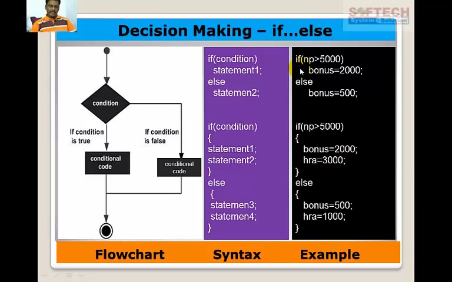If the salary is less than or equal to 5000, the bonus will be 500. So all have a bonus. In previous cases, only if greater than 5,000 do they get 2,000, otherwise no bonus. Because this is an if-else statement. Suppose all have a bonus, but if greater than 5,000, the bonus is 2,000. Otherwise, the bonus is 500. This is a single statement.